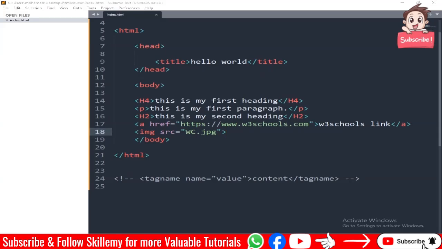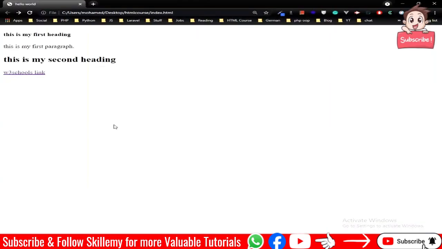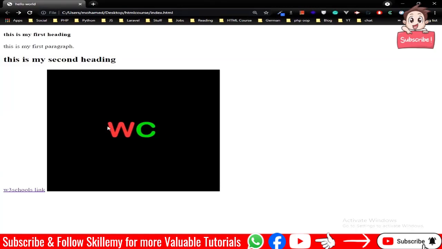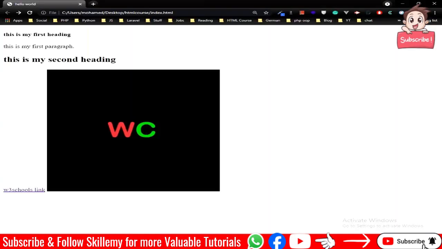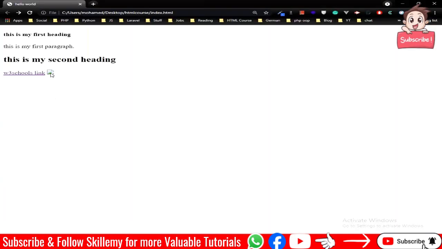If I save this one and go back, refresh, you can see that we got our image right here with the attribute of source. So basically that's it for the image source. You just write the source attribute, the equal sign, and the source name, any name you have on your picture. And if I write a name which is not there, the name is not found, and it will just display a not-found image icon or something like that.